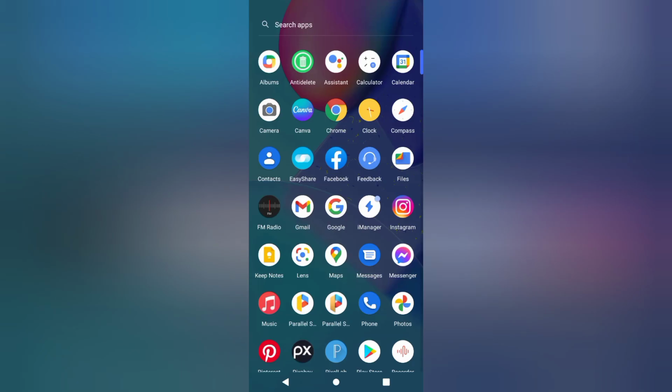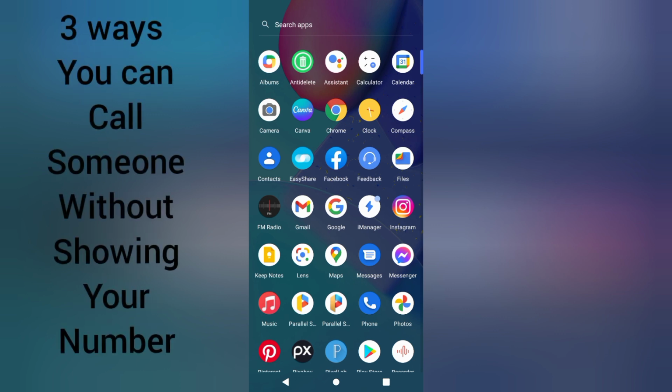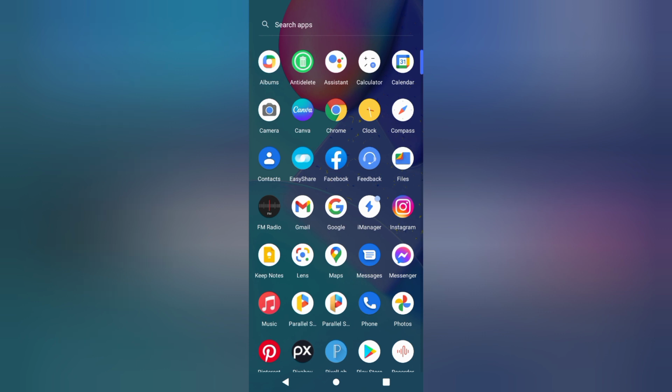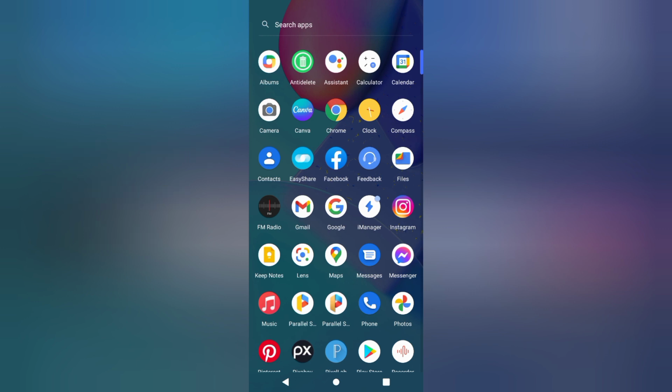You want to call anyone without revealing your number? I'll be sharing 3 ways you can do this. You can do this from your phone settings. You can do this with a code. And you can do this from Google Chrome.